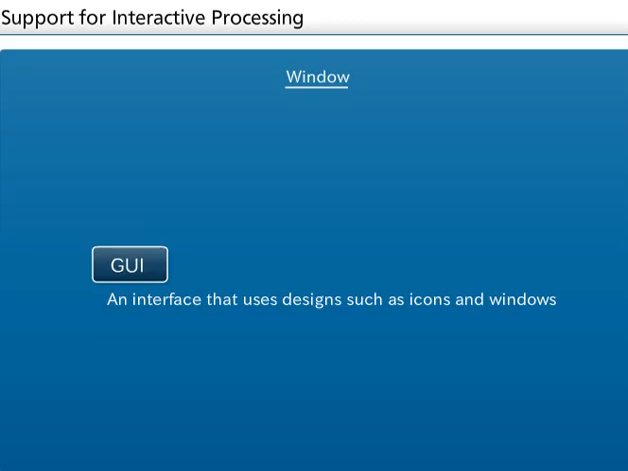An interface that uses designs such as icons, windows, etc. is called a GUI, graphical user interface.